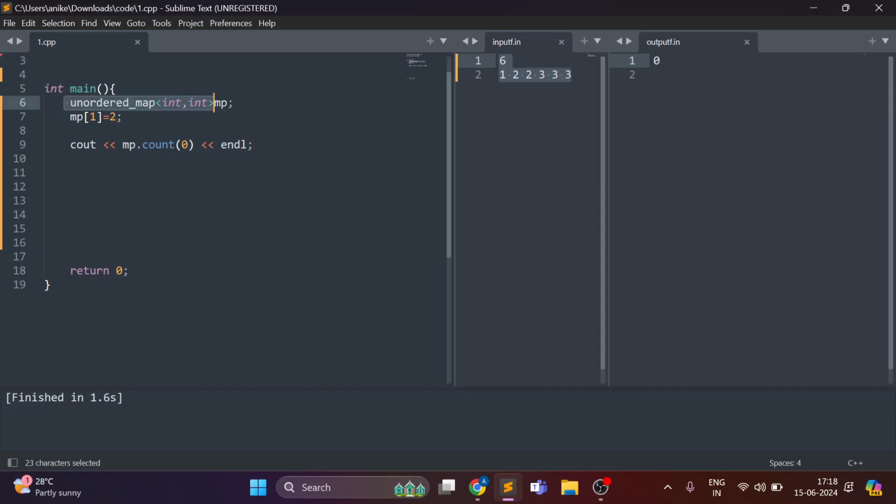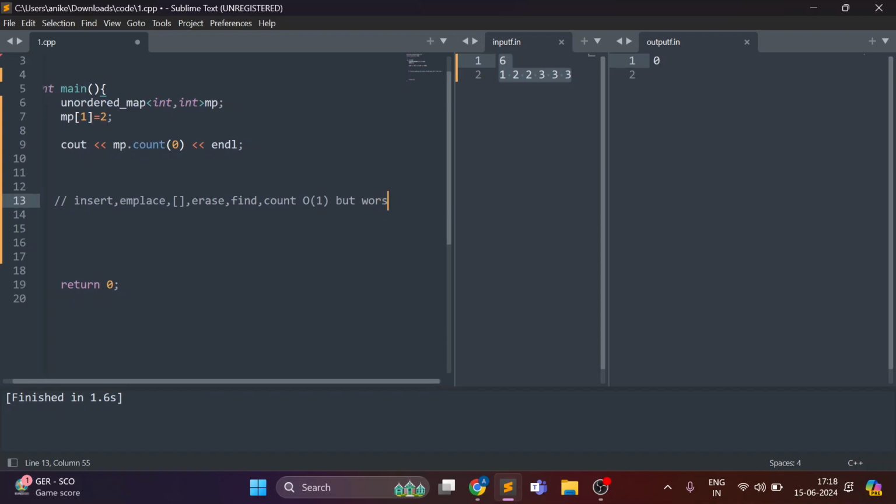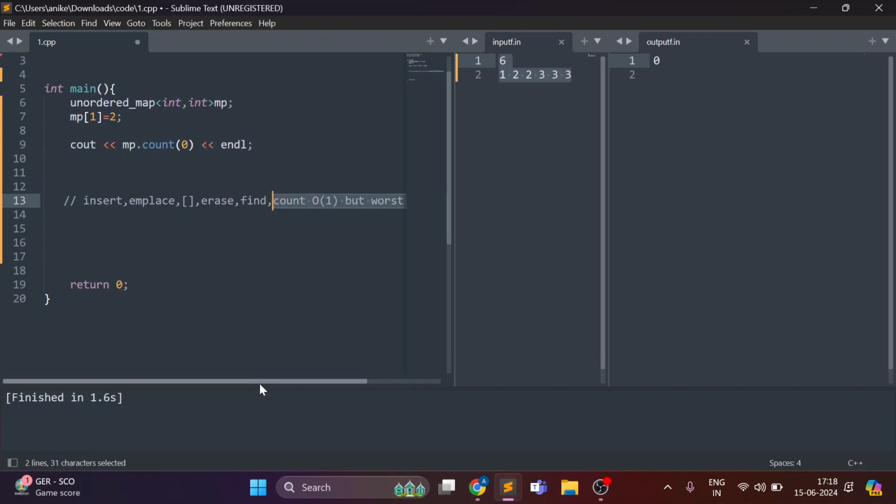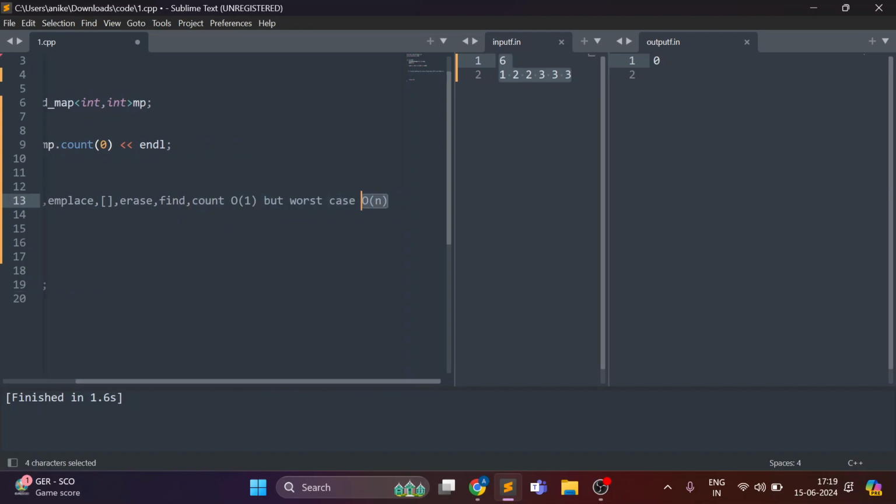Now in this unordered map, you have to remember the time complexity of insert, the assignment operator, erase, find and count. The time complexity in the average case would be O(1), but the worst case would be O(n). This is because the unordered map is implemented by a hash table, and due to hash collisions, the worst case complexity is O(n).